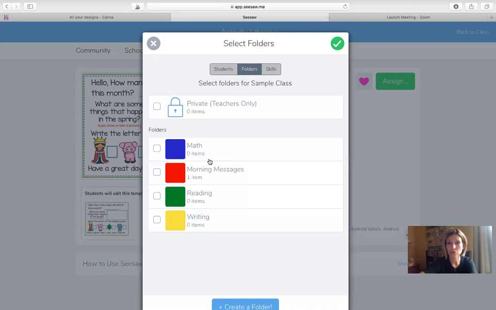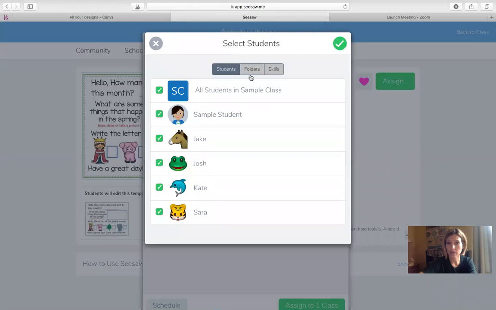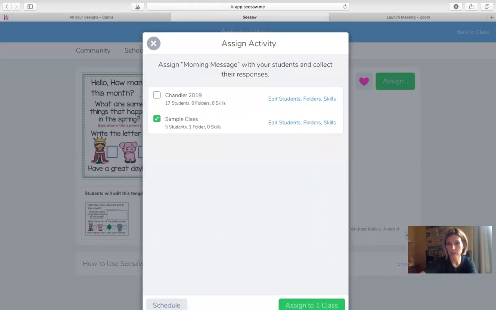You could also make a folder for your morning messages, but you do not have to use a folder if you don't want to. That is not necessary or mandatory when you're assigning something. So I've got my students done and I've got my folders, so I'm ready to hit the check mark. And it's ready to assign to the class. I could click this. If I click assign to one class right there, then it would go out immediately.